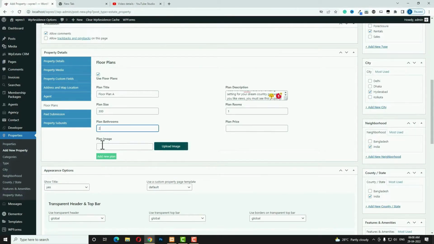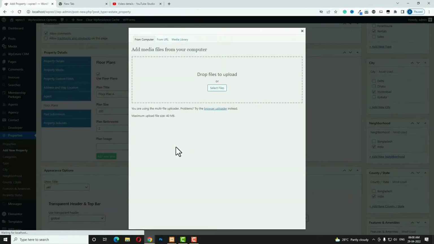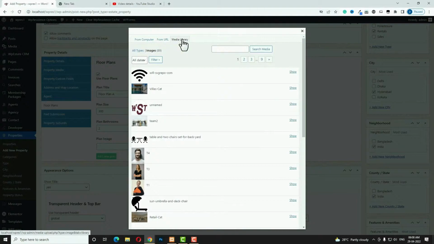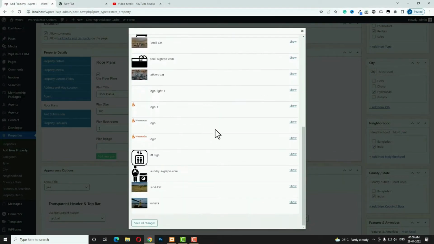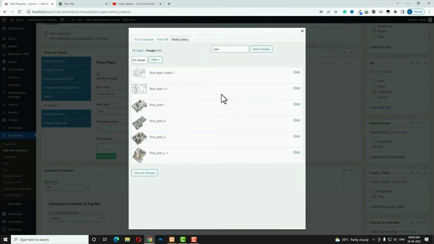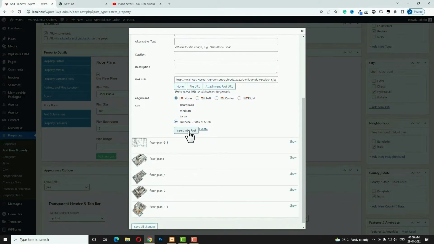Suppose if you want to enter the plan image, then you have to click on upload image. So I already uploaded the floor plan image in the media library, so I am selecting the media library, and from there let me search for the image. Suppose that is my floor plan. Click on show, and after that click on insert into the post.